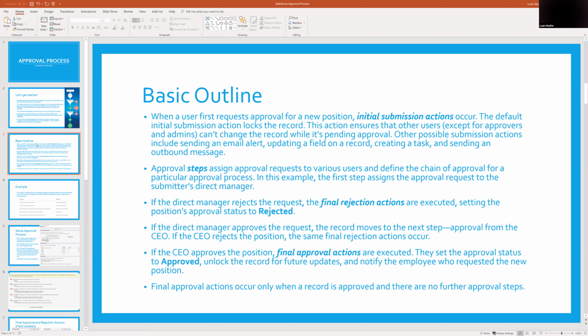There's another use case here. For example, when a user requests approval for a new position, then there need to be initial submission actions. And by default, it will lock the record once it goes into the approval process. And this ensures that no one else is editing that record during the time of the approval.